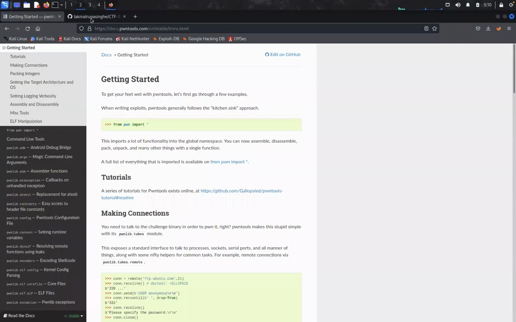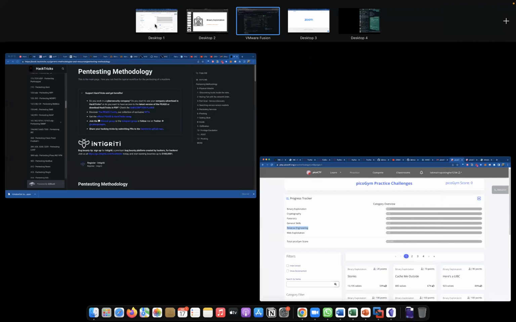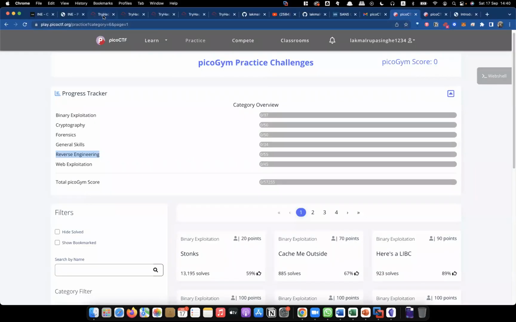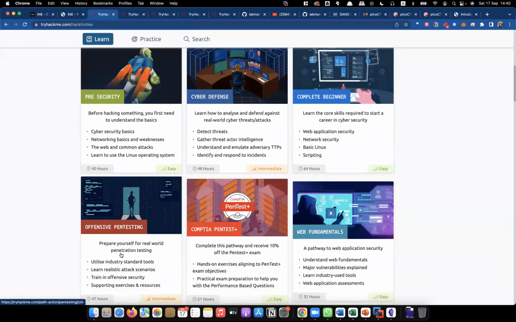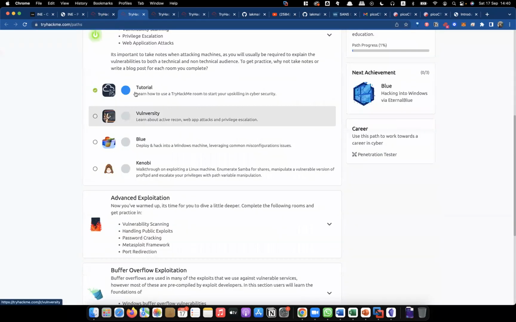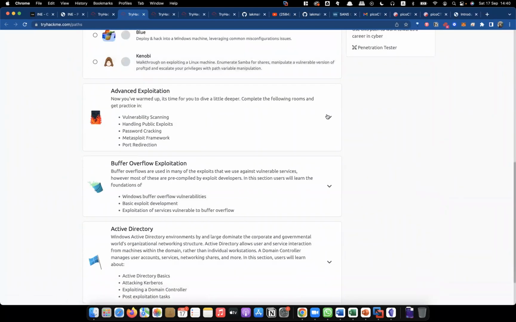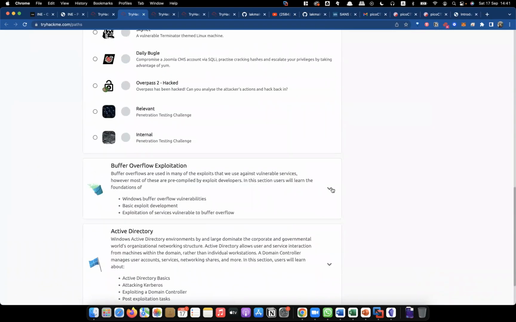All right, guys. I hope that second section is okay. I told you first about the Pico CTF, and of course, TryHackMe, which has a very interesting set of boxes. There's a track called Offensive Pen Testing. That's probably what I'm trying to do first, which I've already opened here. There are multiple rooms starting from Vulnerability, Blue, that is the Eternal Blue one, and Kenobi, and then some advanced exploitation options. There's a lot here, and then buffer overflow exploitation.